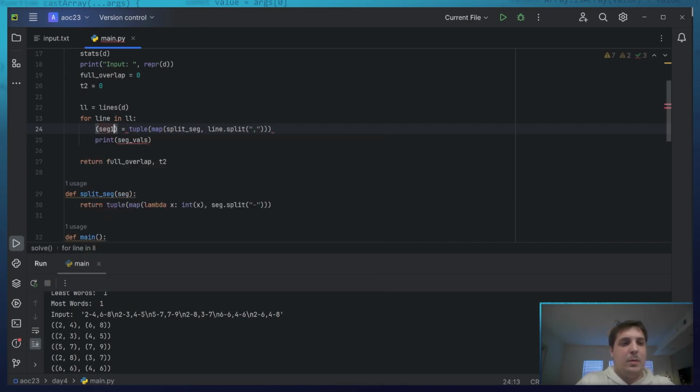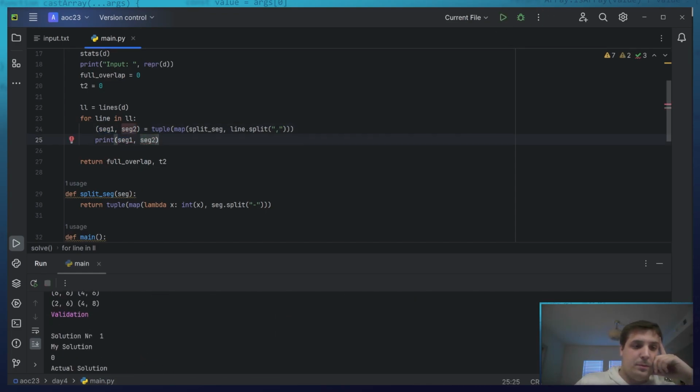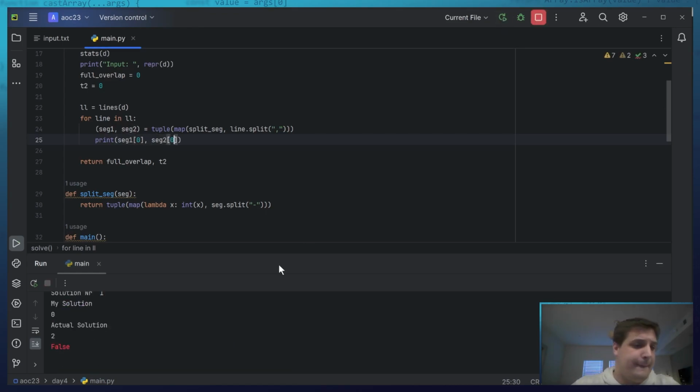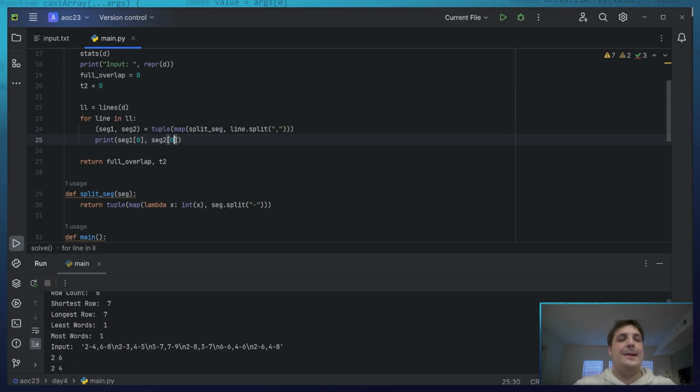Let's actually say seg1, seg2. That should make this a tiny bit easier, I think. And then I can actually compare those. In Python, do I do that by just indexing those? Yes! Okay, nice. So we have all of the values.